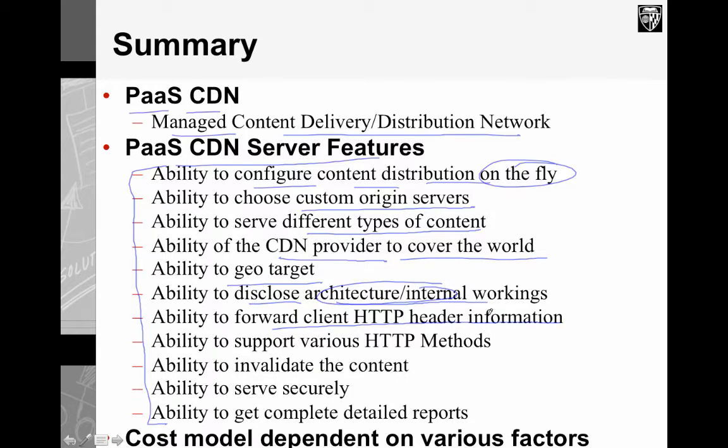Ability to forward client HTTP header information. Can they forward the HTTP header requests like cookies? Ability to support various HTTP methods. Do they support only GET or do they support put, post, delete, and options? Ability to invalidate the content. If the content has already moved from the origin into the local edge servers, can you invalidate it because you have newer content? Maybe you have a press release that came in and you change the press release now and you want the new press release to be released. Ability to serve securely, custom domains, custom SSL, half-bridge, all those different techniques we'll talk about.